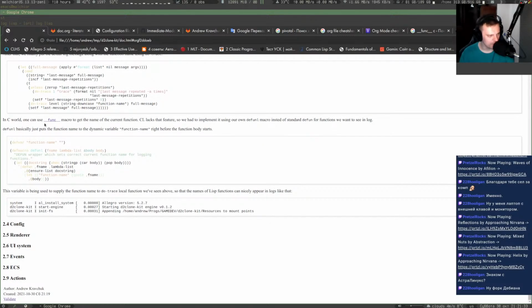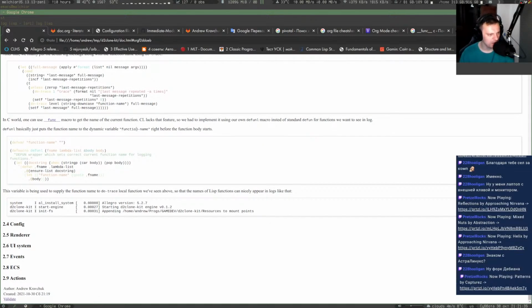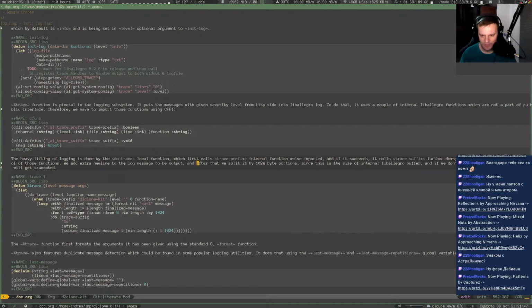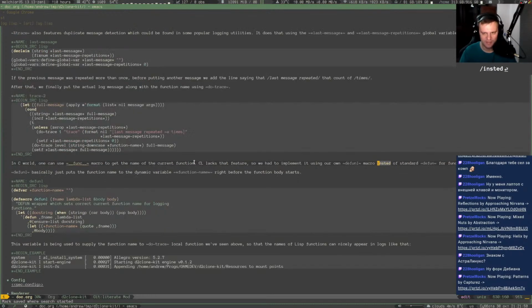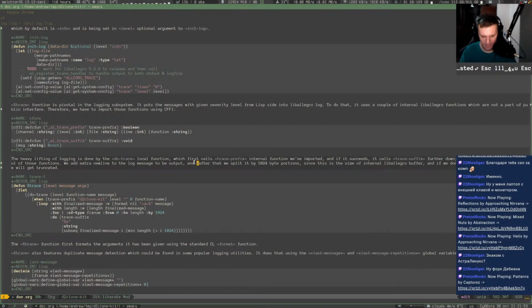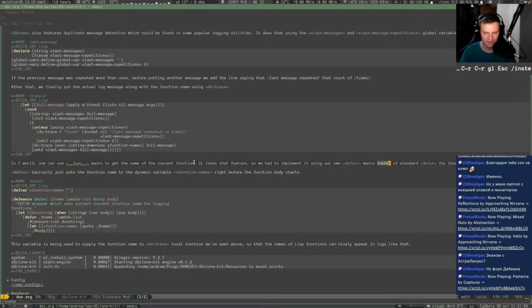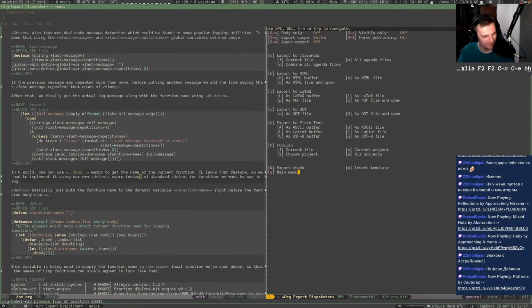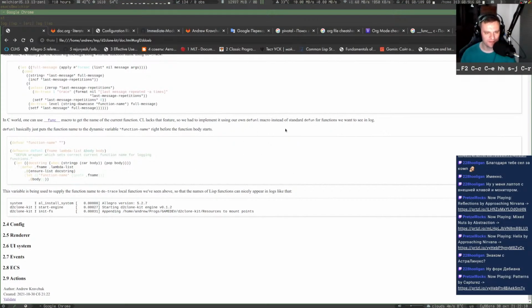In C world, one can use the func macro to get the name of the current function. CL lacks that feature, so we had to implement it using our own defunl macro instead. Where is it? Instead of standard defun for functions we want to see in the log.